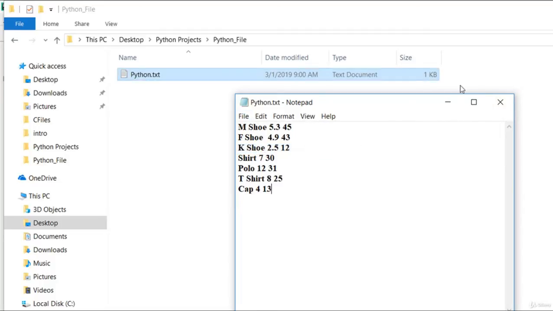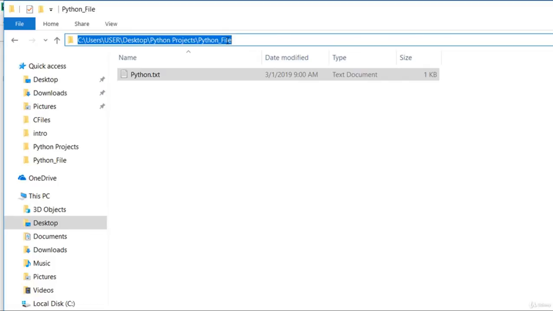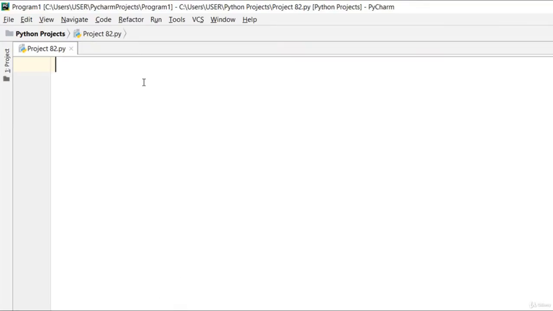Go ahead and save this. You can see the size of this file is 1 kilobyte now because we've saved it. Now let's copy the path of this file and minimize. Let's kick off by saying we have some goods, or some products. Let's say goods is equal to an empty dictionary.